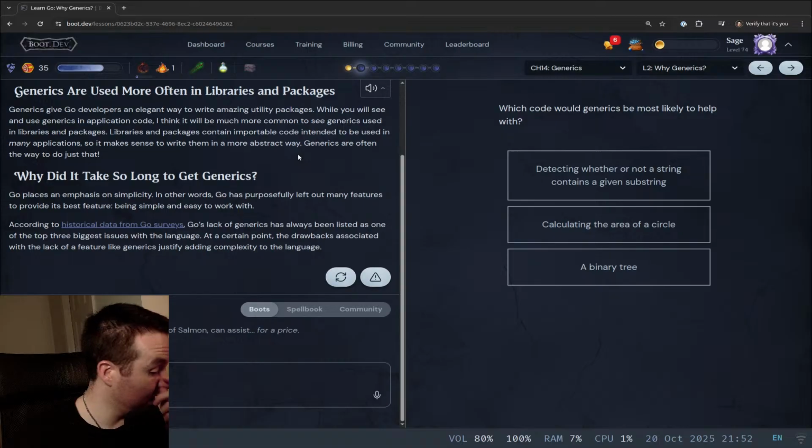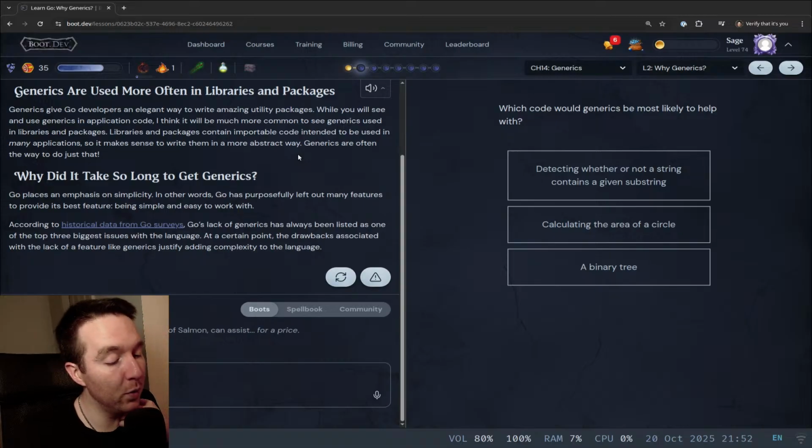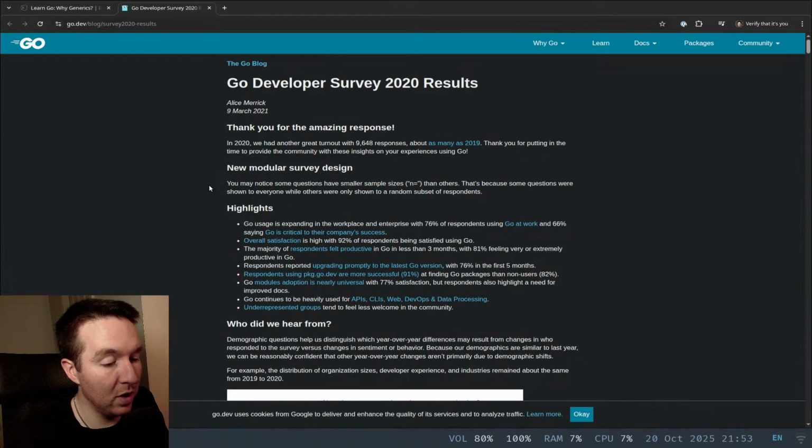Why did it take so long to get generics? Go places an emphasis on simplicity. In other words, Go has purposely left out many features to provide its best feature, being simple and easy to work with. According to historical data from Go surveys, Go's lack of generics has always been listed as one of the top 3 biggest issues with the language. At a certain point, the drawbacks associated with the lack of a feature like generics justify adding complexity to the language.